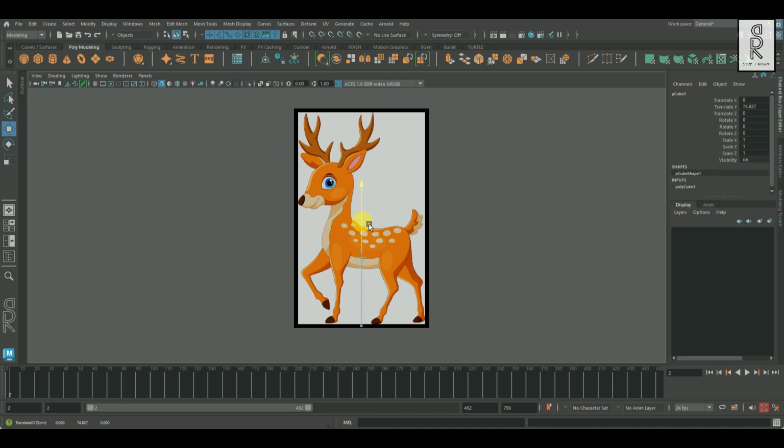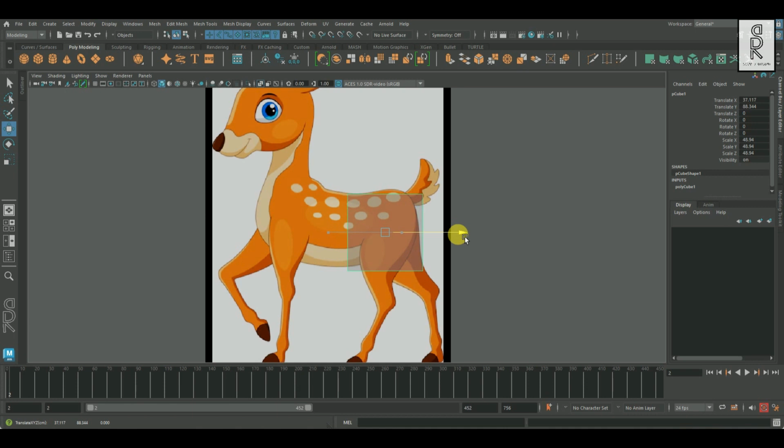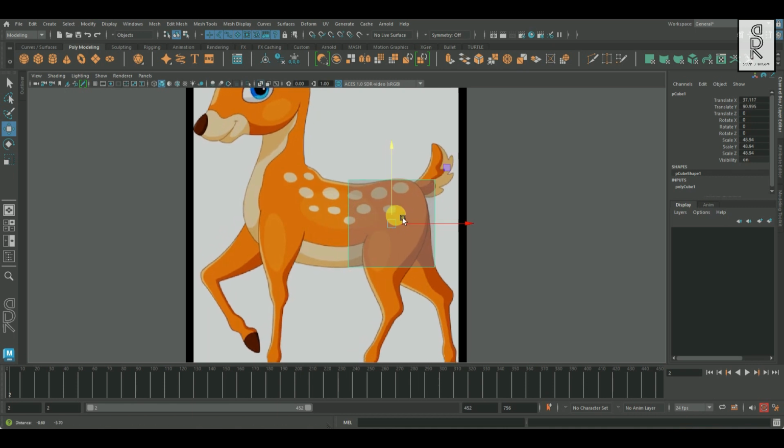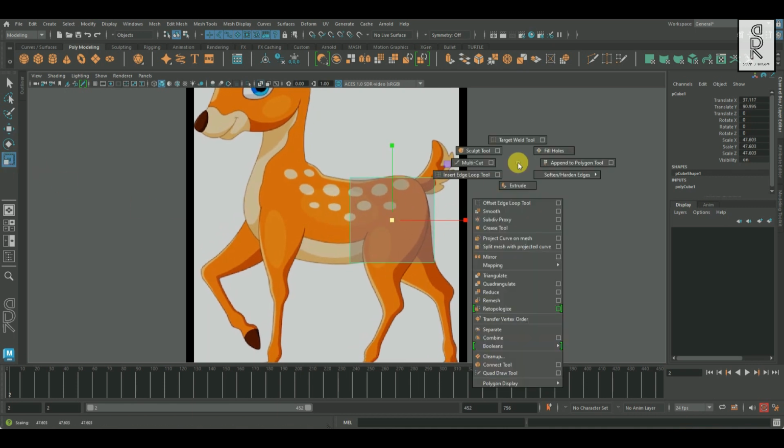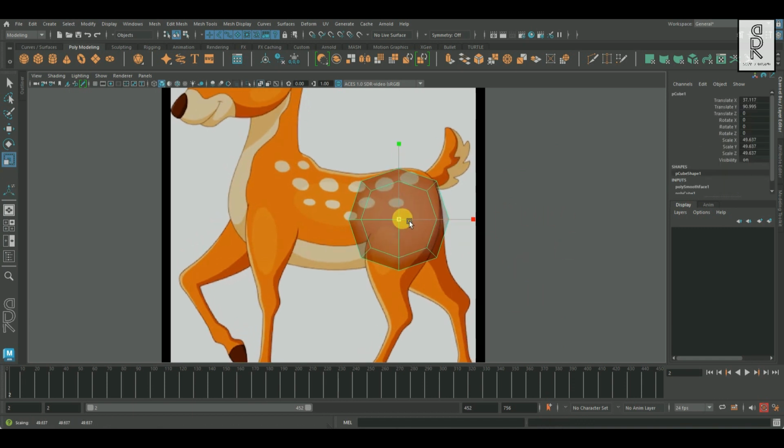Firstly, take a cube and scale it up, and place it on the hip area of the reference. And now apply smooth on this cube to make it a spherical shape. Then duplicate this mesh, and place it on the chest area, and scale it up a little bit.